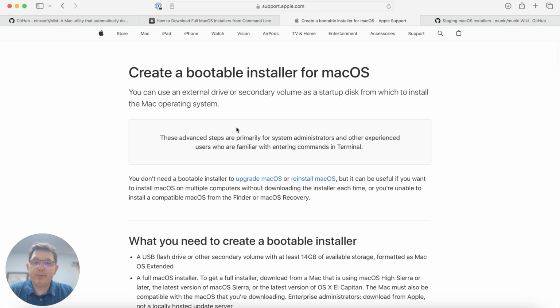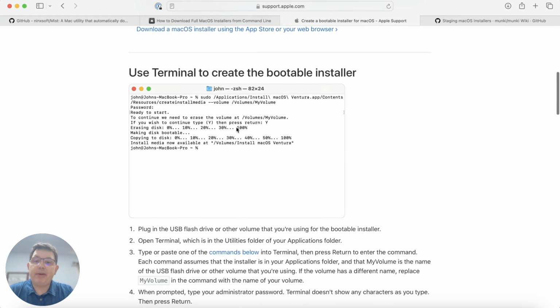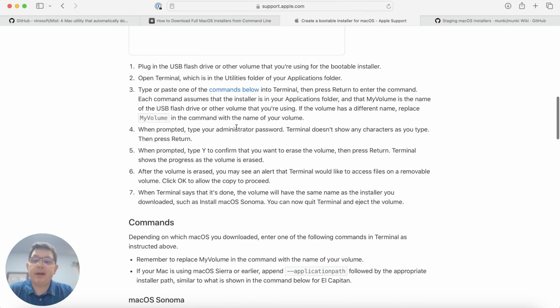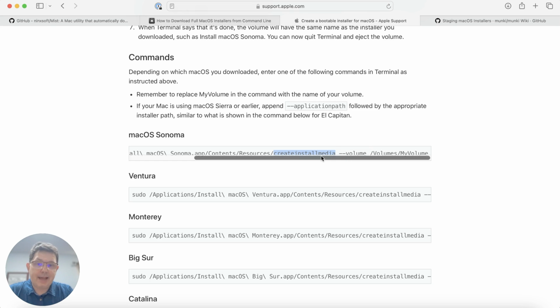You can also create a bootable installer once you have that installer created by following this great guide on apple.com. And again, we're using the built-in createinstallmedia, which is part of every download, to take that disk image or take that package or application rather and convert it into a bootable installer. So totally can do this without Mist, but again, Mist just makes it so much easier.